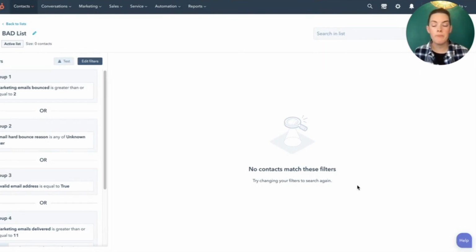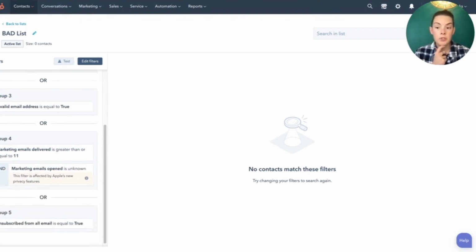but there is a kind of a workaround to do this automatically. And it requires two steps, a list to capture all those bad contacts, and then a workflow where all those bad contacts get pulled in and unenrolled, right? From your marketing contact status. So you'll notice my bad list, I have a couple different kind of groups of baddies, right? If they've bounced, if their bounce is because they're unknown, if their email address is invalid, I also include a filter here to capture unengaged contacts.